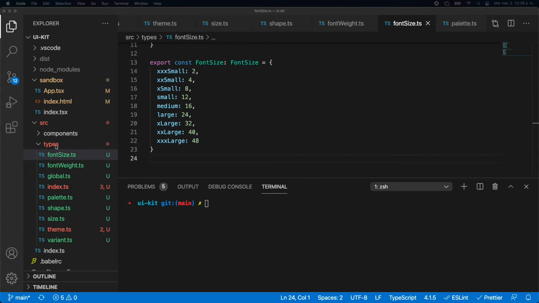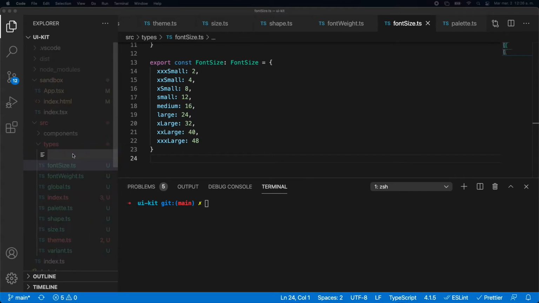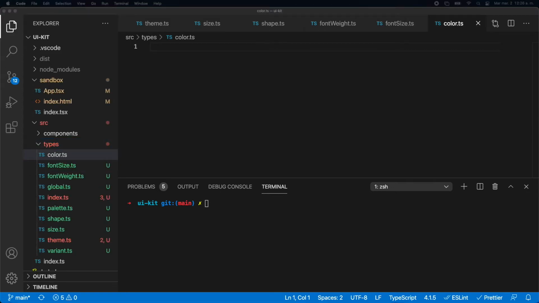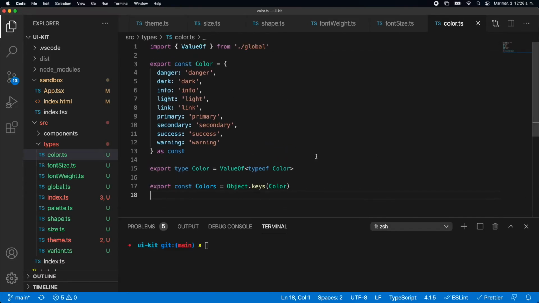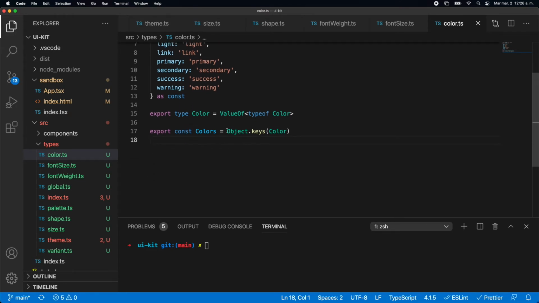Now let's create the color types. So these are the colors for the buttons: danger, dark, info, light, link, primary, secondary, success, and warning. And we also export the keys of that, so we can have an array of colors.